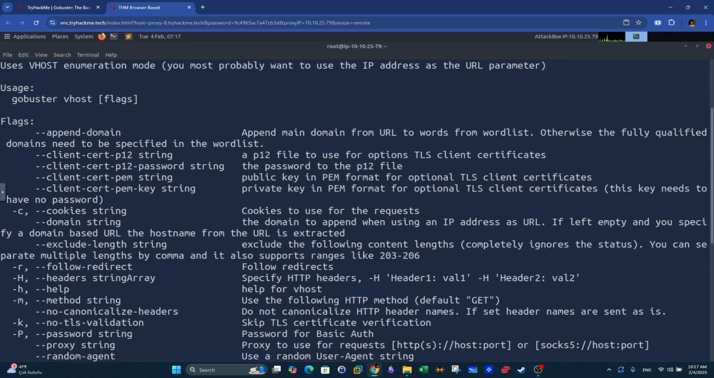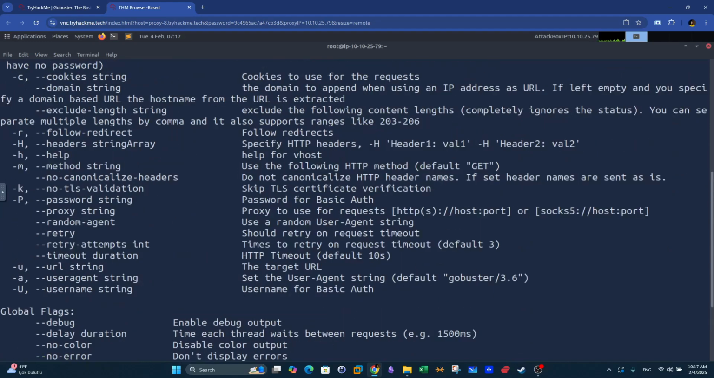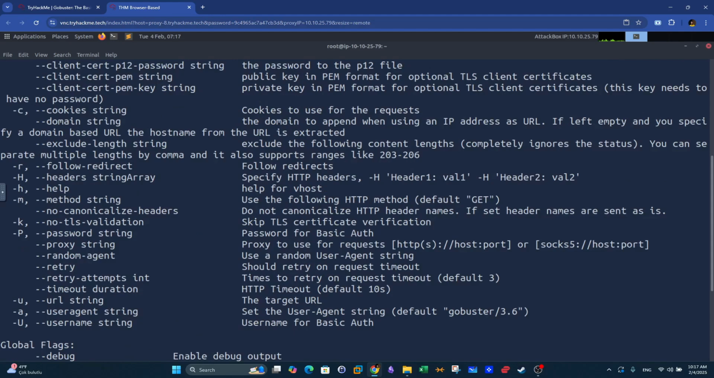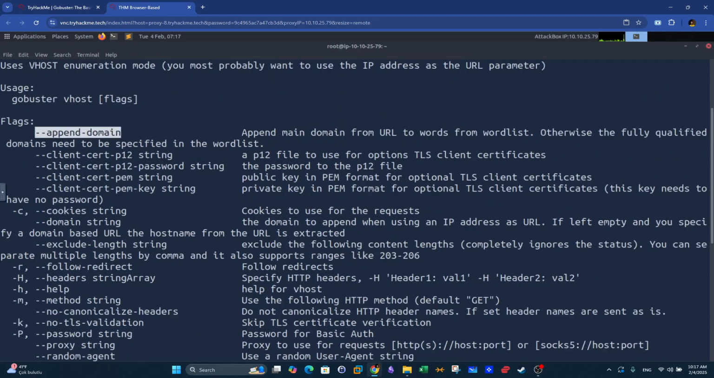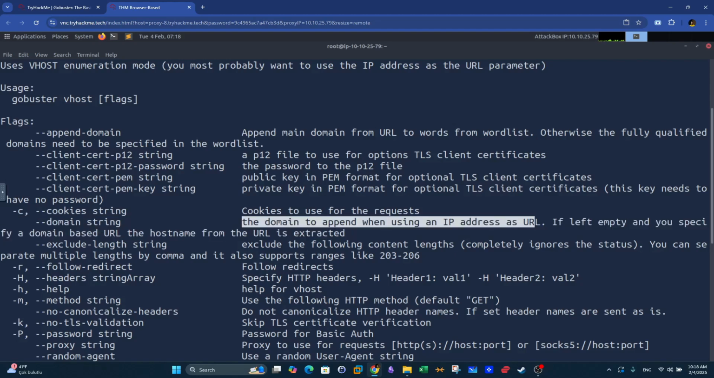So the first one is --append-domain. Basically, this one works in conjunction with another flag here. Let me show you what it is. It is --domain. Let's see if it is available here. --domain, this one. So --domain and --append-domain work in conjunction. So basically, when we specify --domain here, we are telling gobuster what domain name will have an entry from the wordlist added to it to form a valid hostname. So it's the domain to append when using an IP address as a URL.